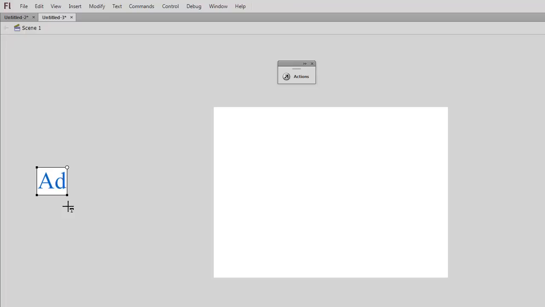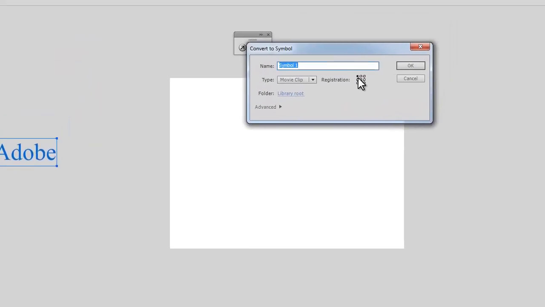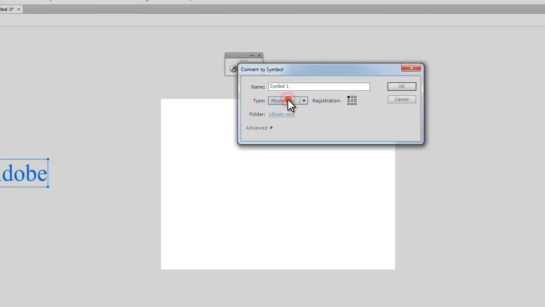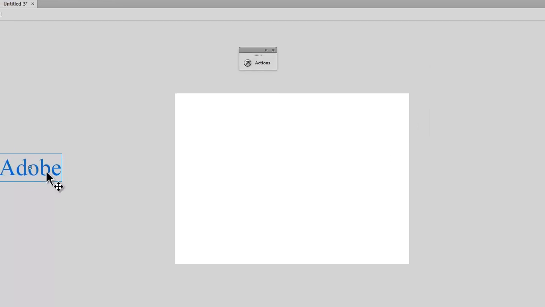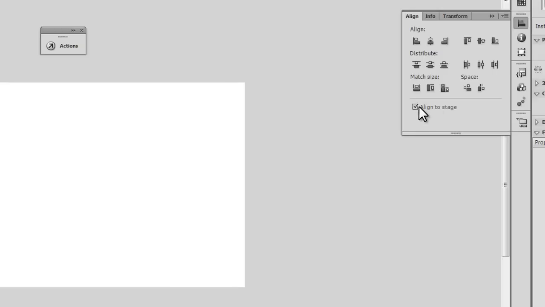Let me say Adobe. Okay, let me convert this text to a movie clip. So right click, convert to symbol, keeping the registration point top left, making sure it's a movie clip, guys. Let me say okay. At the same time, guys, I'm going to open up the Align tool. I'm going to make sure Align to Stage is checked on, and I'm going to click out here to align the text vertically, centrally, top, bottom.